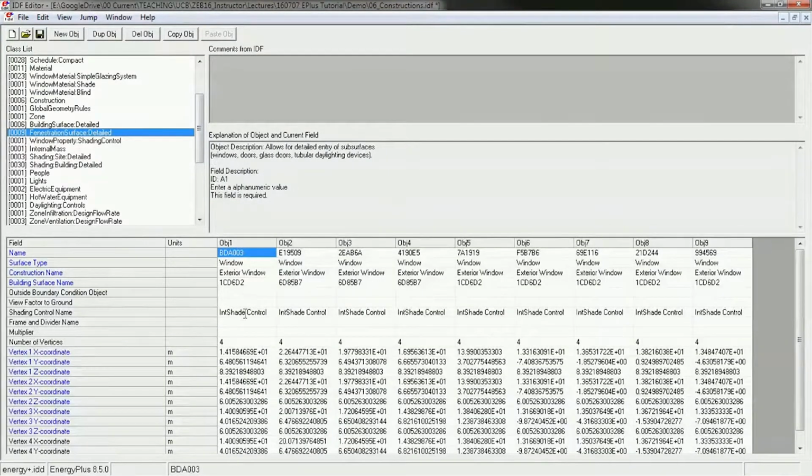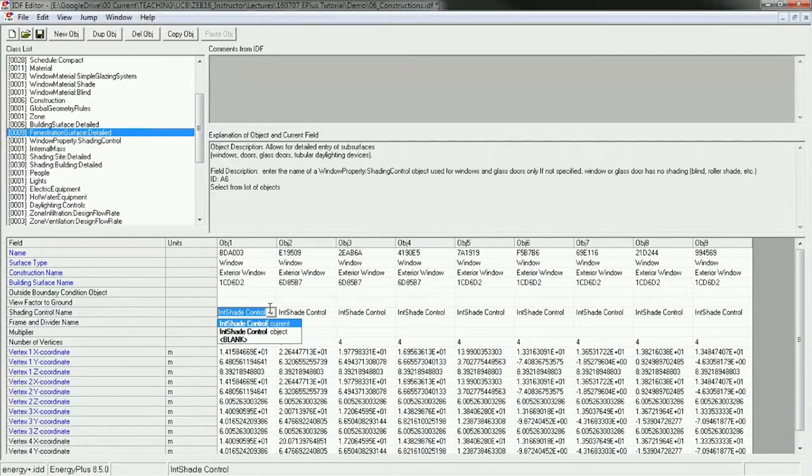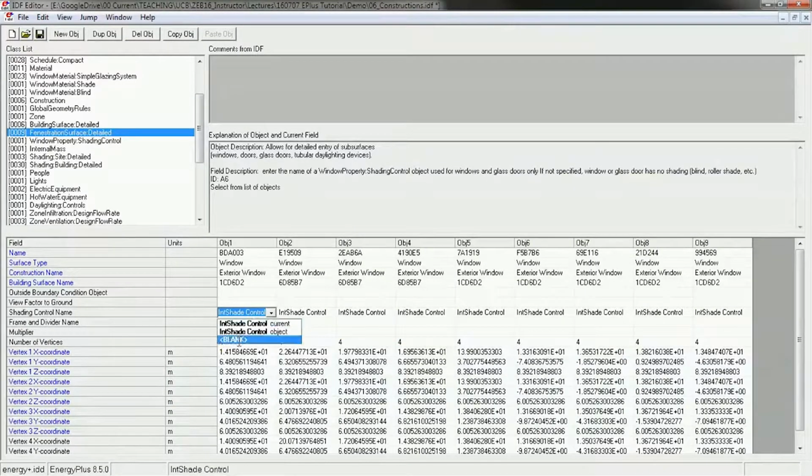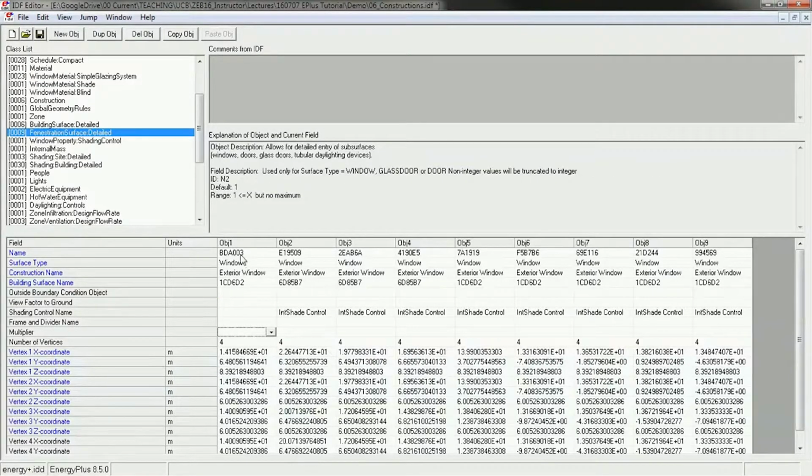So if you make a new window and you want to control shades, it will by default look like this, and you need to add the shade control to that window. Another way of doing this, before I said you can change the shade control to always on or always off. You could also just make this cell blank, like that, and now there would be no shade control for that window.